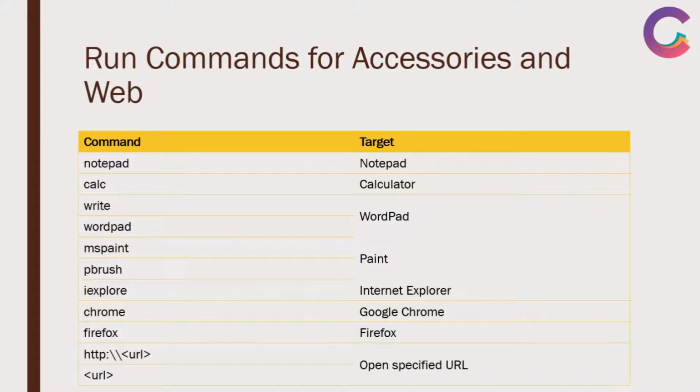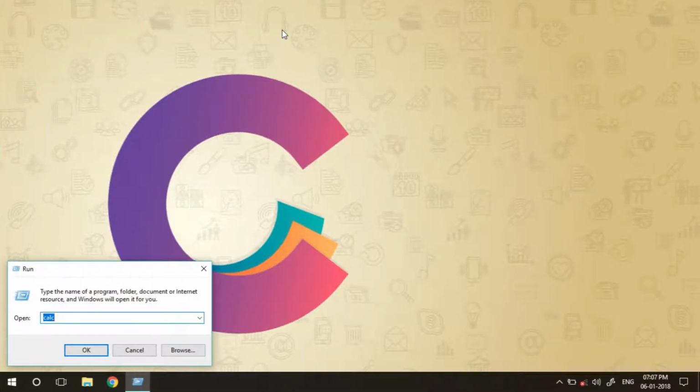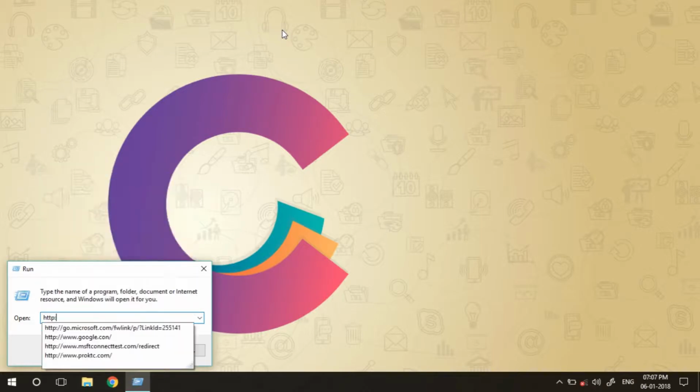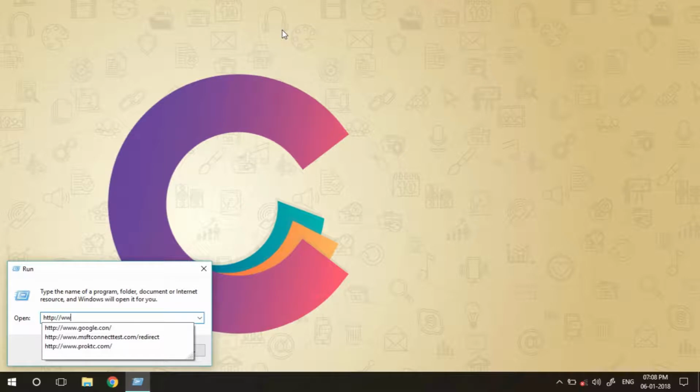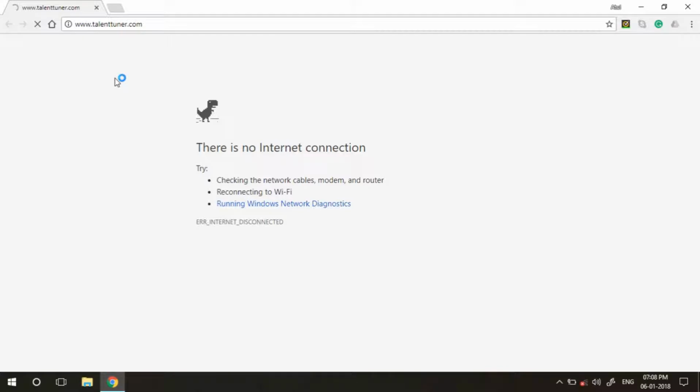If I want to open some website, what I can do is simply open the Run dialog box and type the URL of the website. For example, I have a website named www.talenttuner.com. As I hit enter, it will open my default browser, in my case Chrome. It can differ on some machines, and it will go to that website.